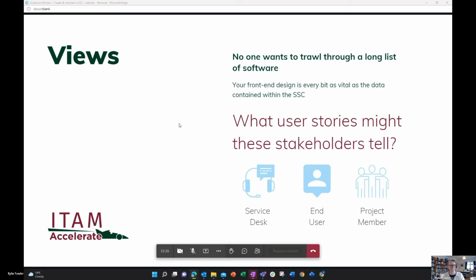Yeah, we can do. So no one wants to trawl through a long list of software. Absolutely right. So this is, I think, where, as the main title suggests, it's views, and getting views right with respect to the catalog is going to make sure that it remains sticky and applicable to the entire organization. You're going to have certain use cases that you're going to need. So to address your typical end user, they're only going to want to see a certain slice of the data.